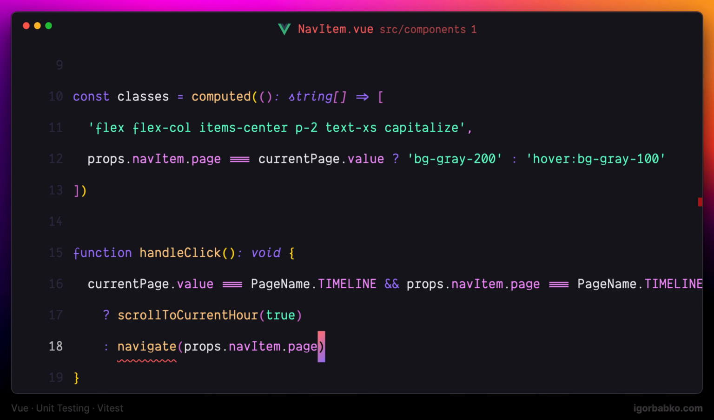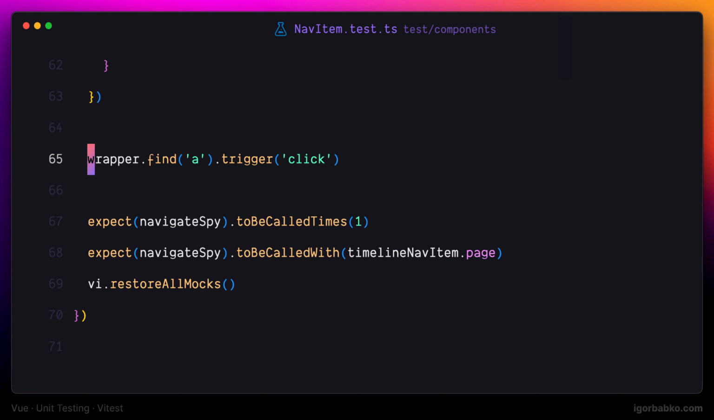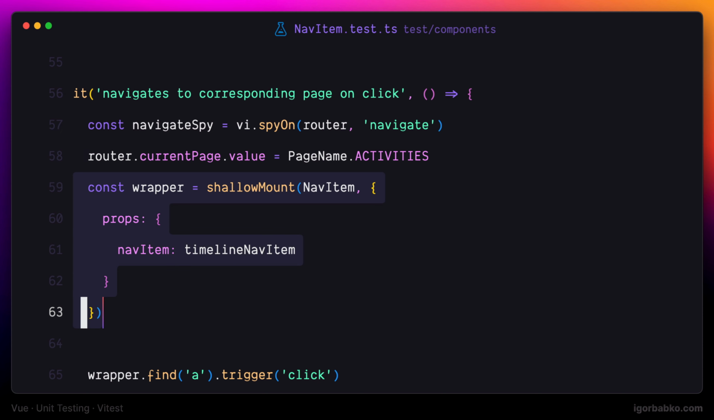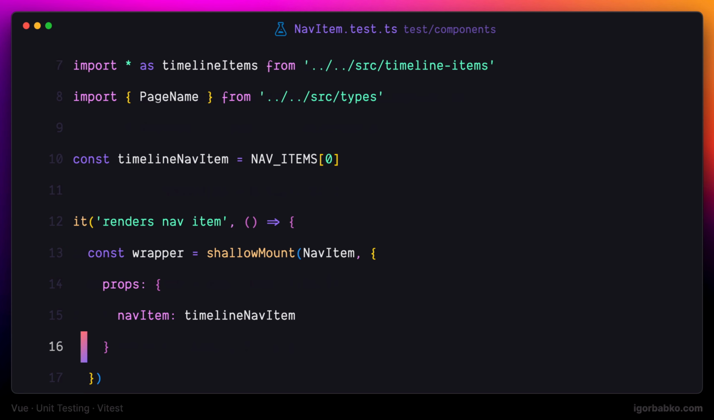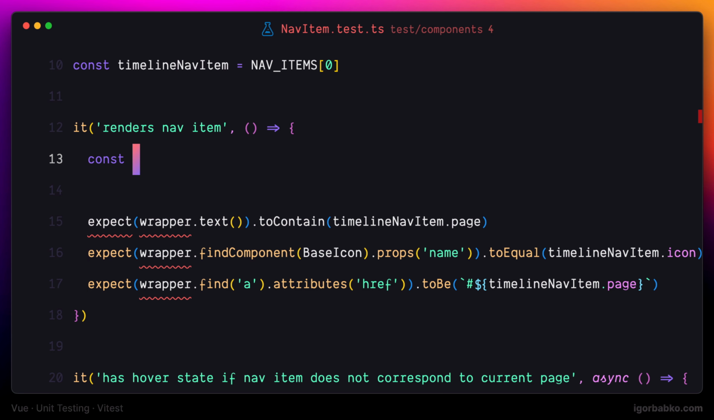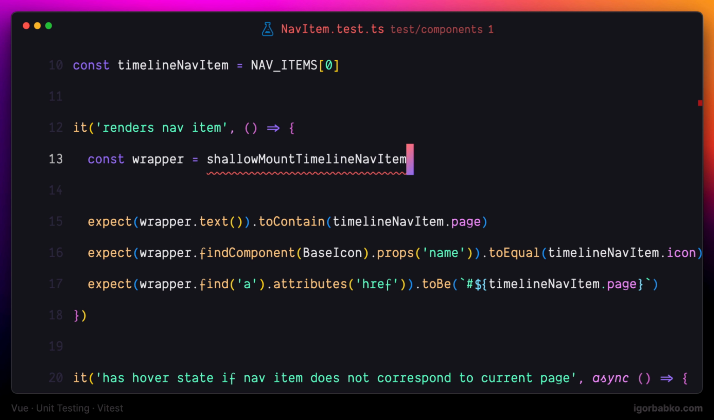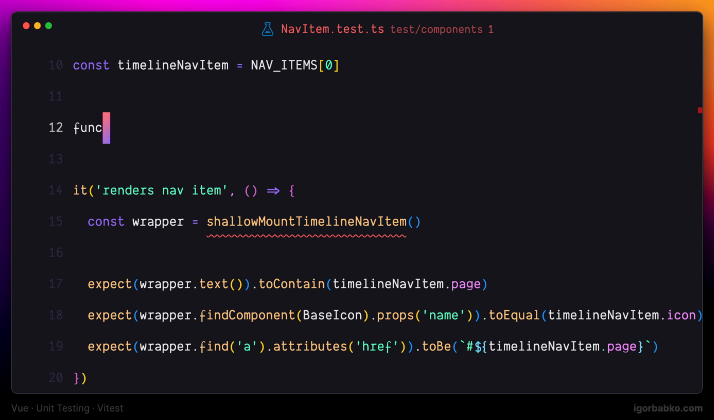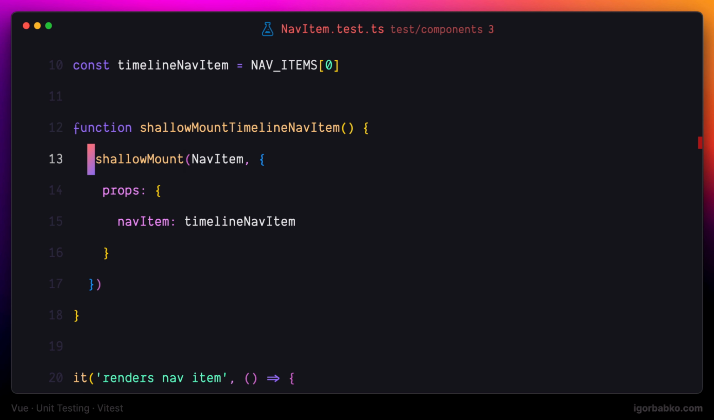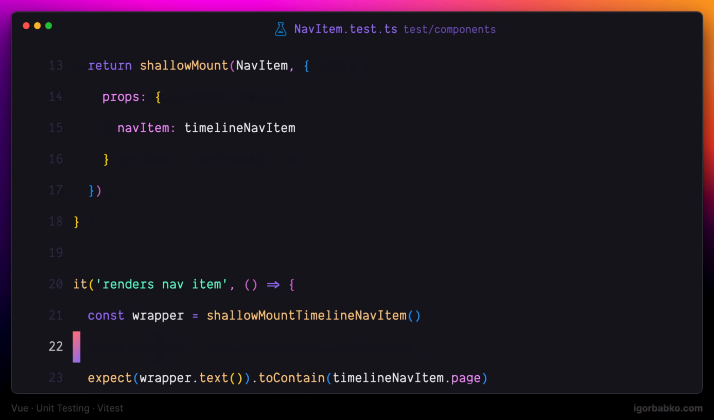And before finishing this lesson, let's just do a little refactoring. Mounting the nowItem component takes up several lines, and we can extract this whole logic into a separate function that we can reuse. So I'm going to create a new function with the name shallow mount timeline nowItem. And then we're going to return the result of mount. And now that we have this function, let's just reuse it in all tests.